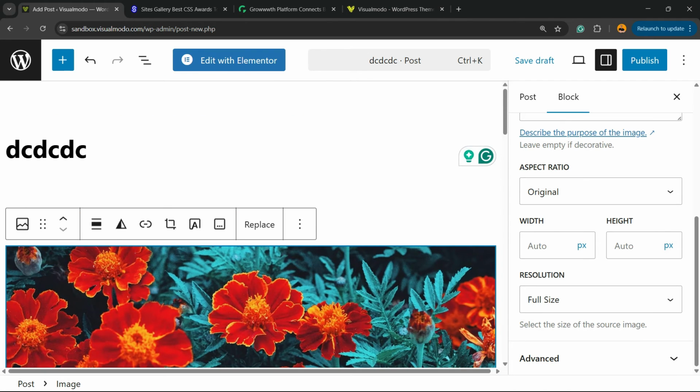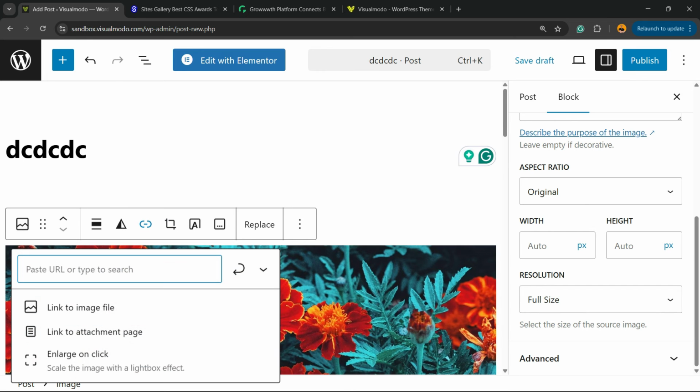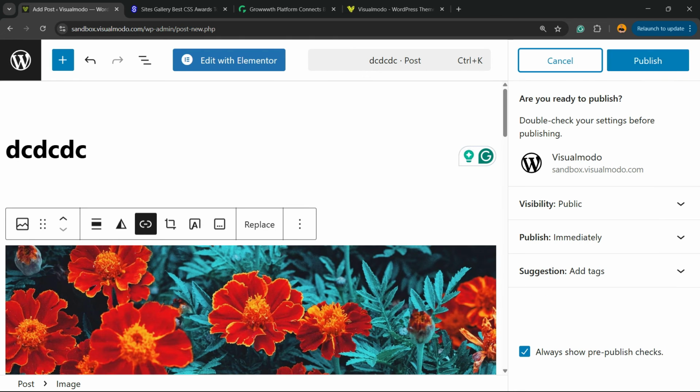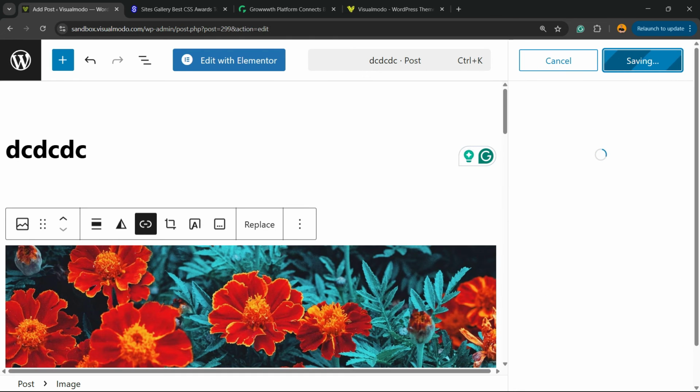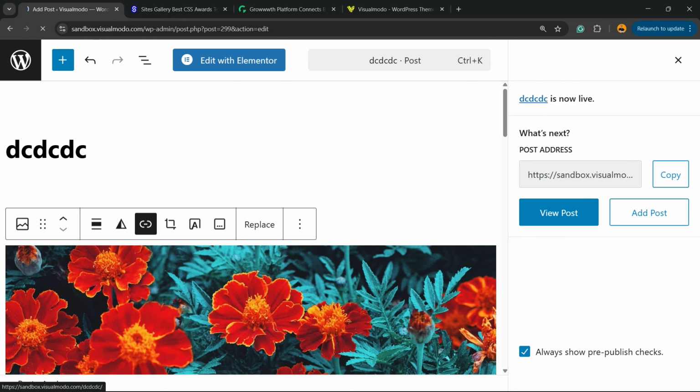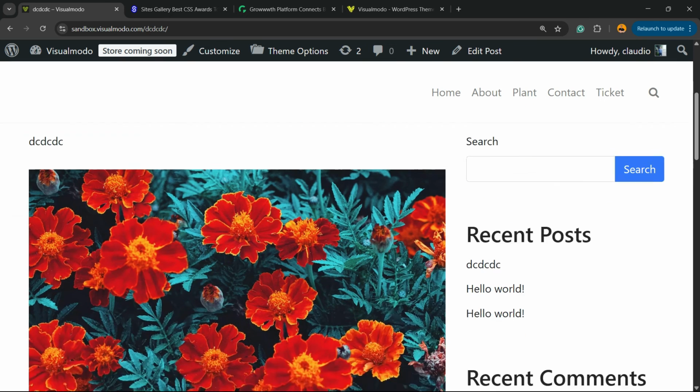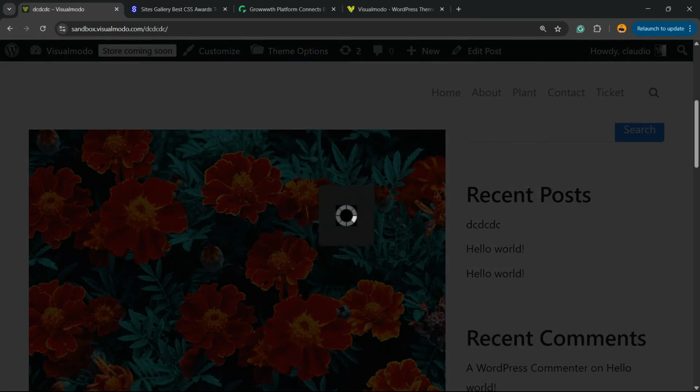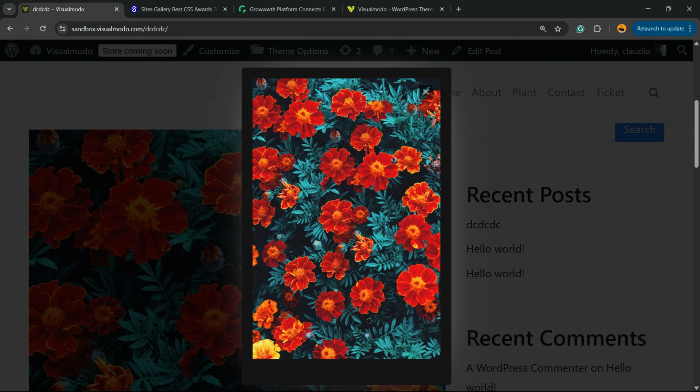Now all I have to do to enable the Lightbox effect is click on the image, then click on this link icon in the block and hit this button, Link to image file. You can publish or update your post or page or custom post type or product maybe. Now if you click on the image, you're gonna see the Lightbox.